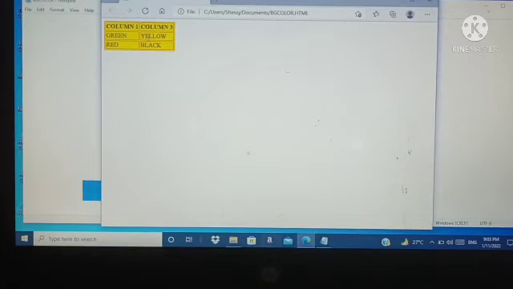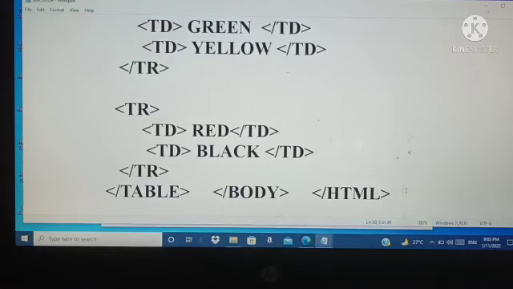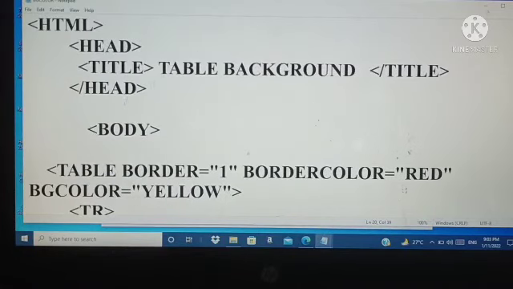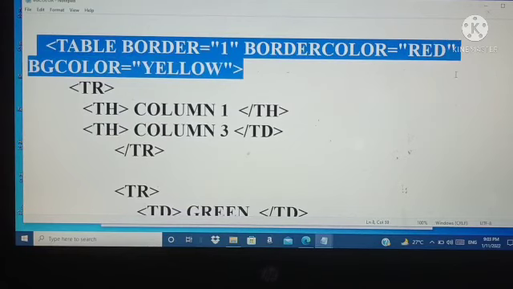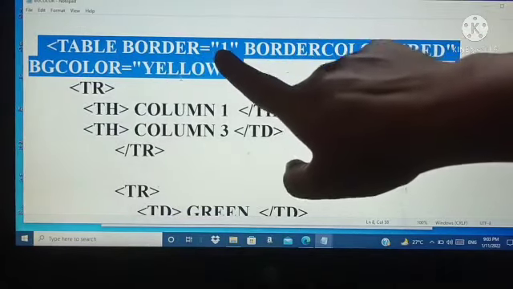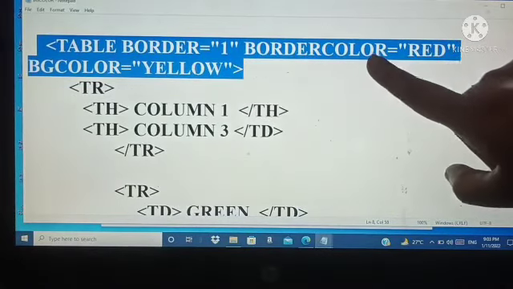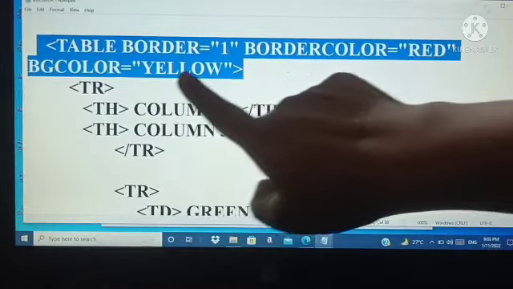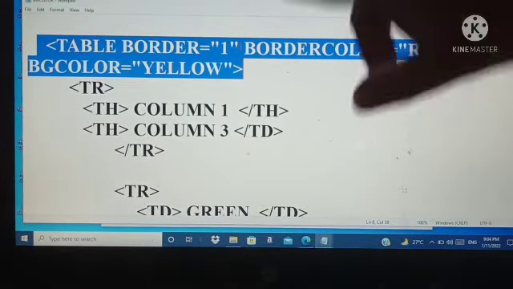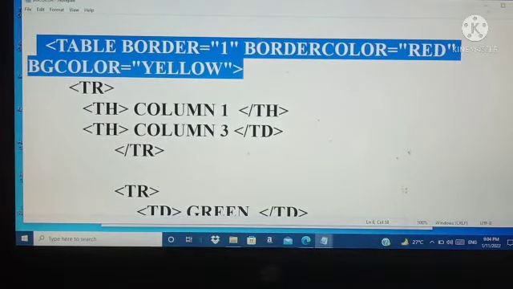Okay, then what is the syntax of giving a color? That we gave in the opening of the table tag. In that you should type border equal to value, in double quotes, then border color equal to value in double quotes, bg color equal to value, that's also in double quotes, then close the angular bracket. Okay, that is the syntax of giving background color to your table.